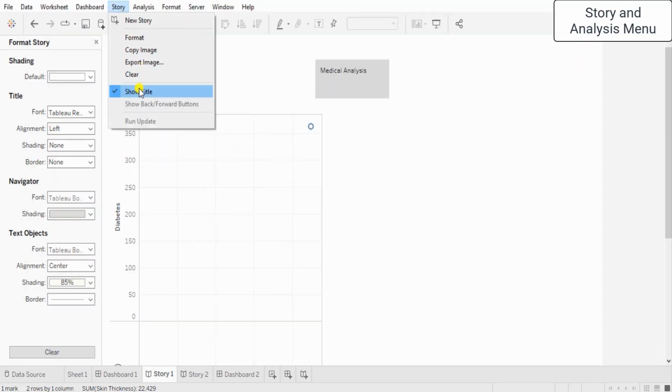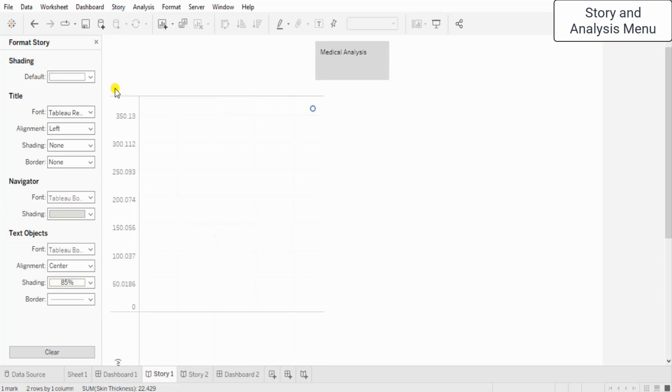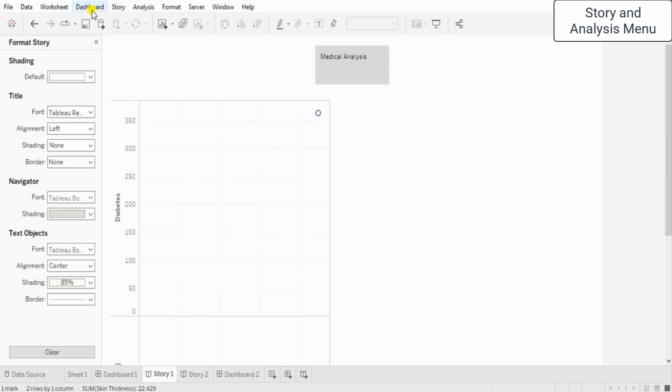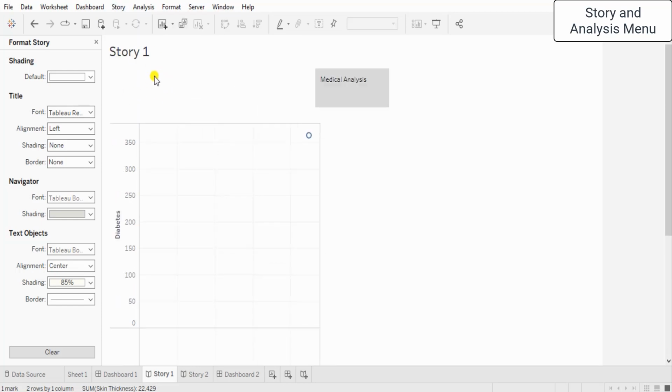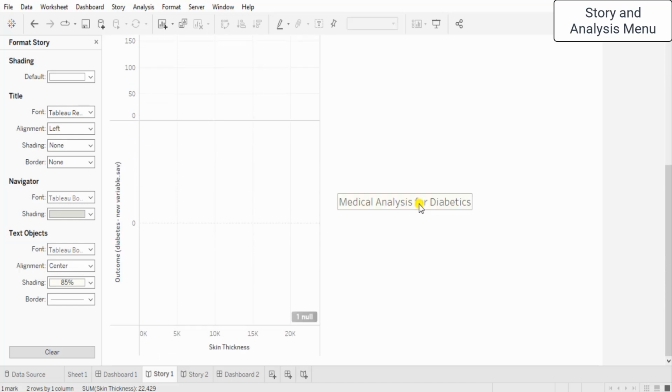Then what more do we see? We can click on show title, we can deselect it. So if we deselect it, then there is nothing over here that is coming up. Let's go back and let's click on show title. It's giving us a story title. And yes, out here we saw this.